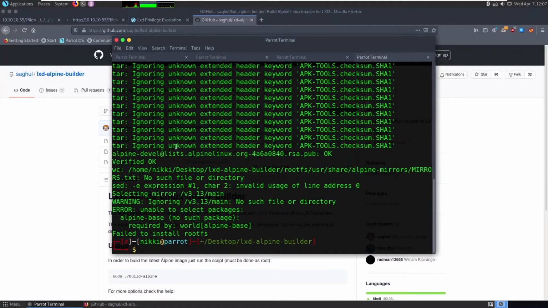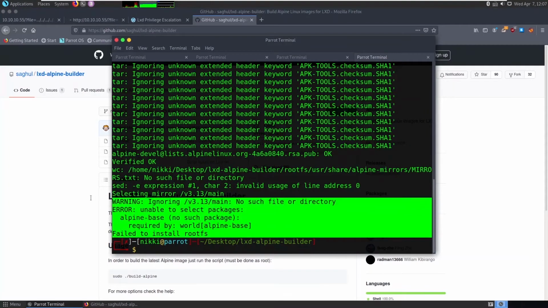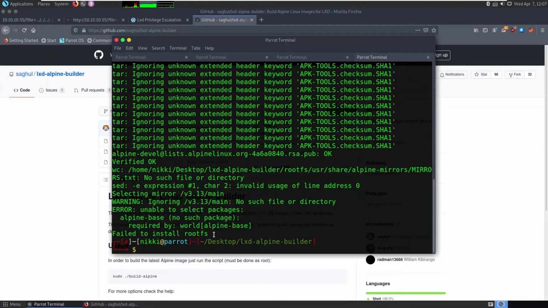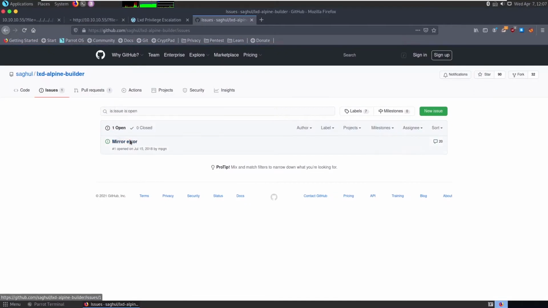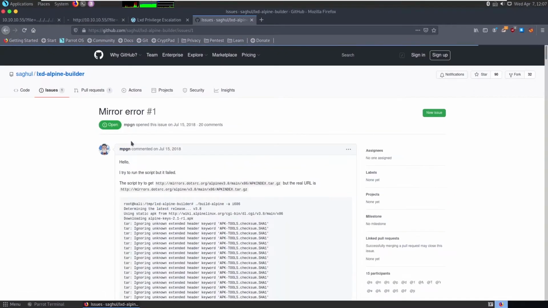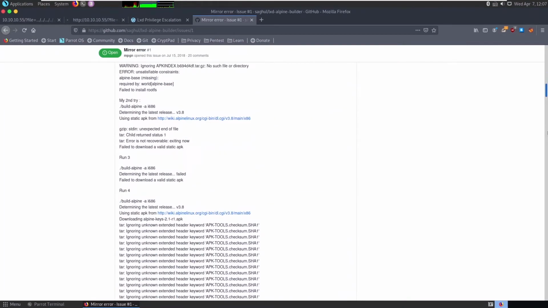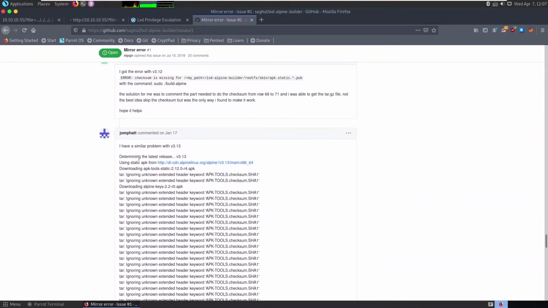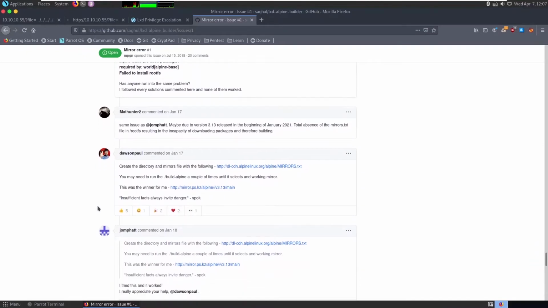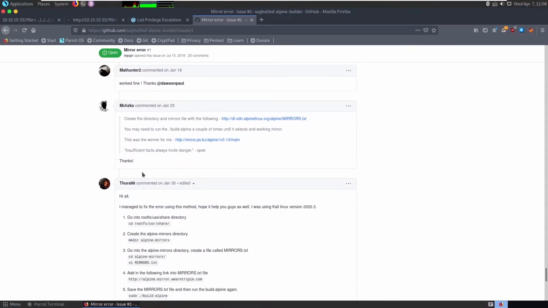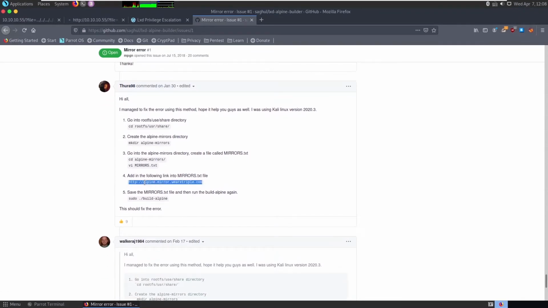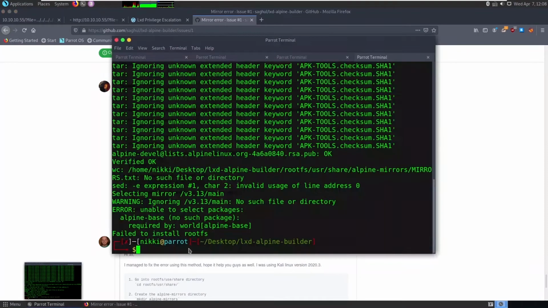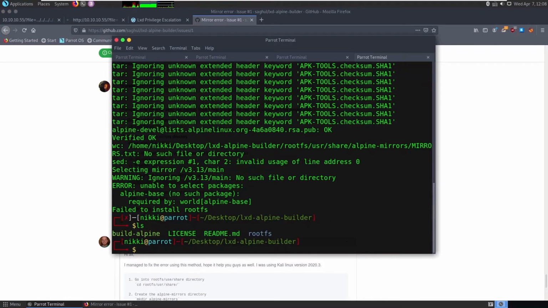Okay, now the main important thing is you will get this error. Most of the time you get this error. One way to fix it is to go to issues. Now scroll down until you see this. Yes, this is the user Tura98. He has updated the solution. All you need to do is copy this mirror link and say ls, cd rootfs.